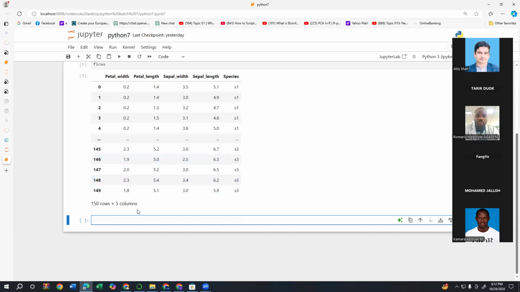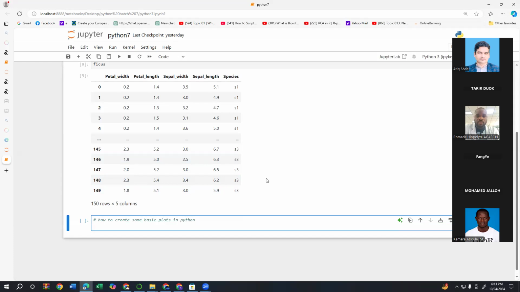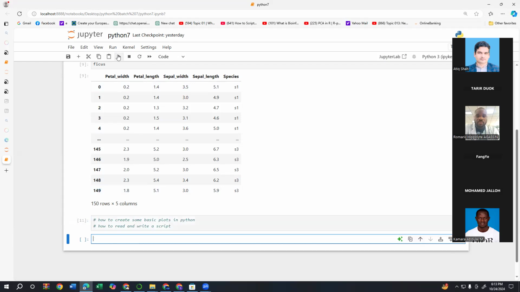Okay. Now today I am going to the next step. Today our task is how to create some basic plots in Python. But our main objective is learning how to read and write a script. How to read and write a script. So this is our today task.